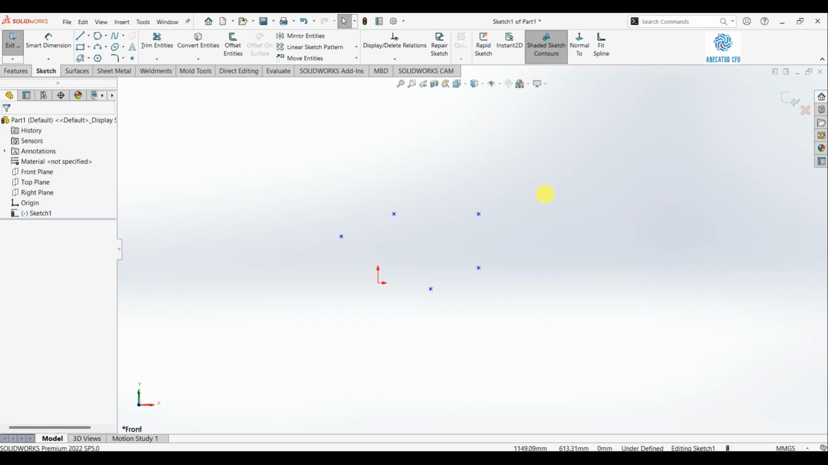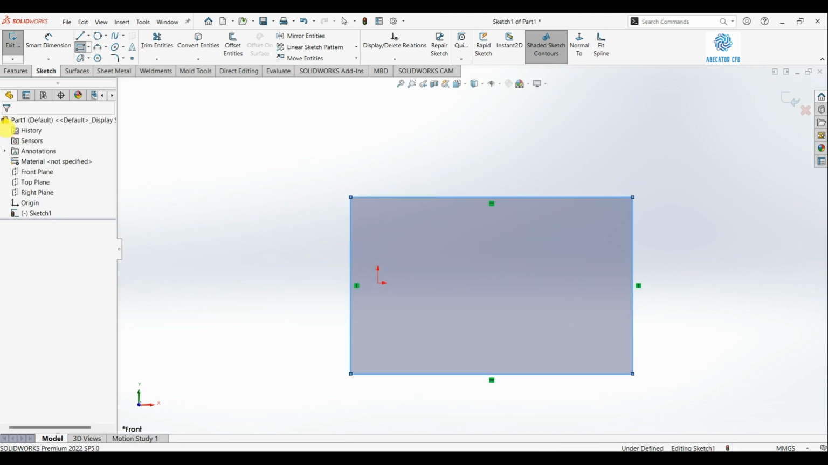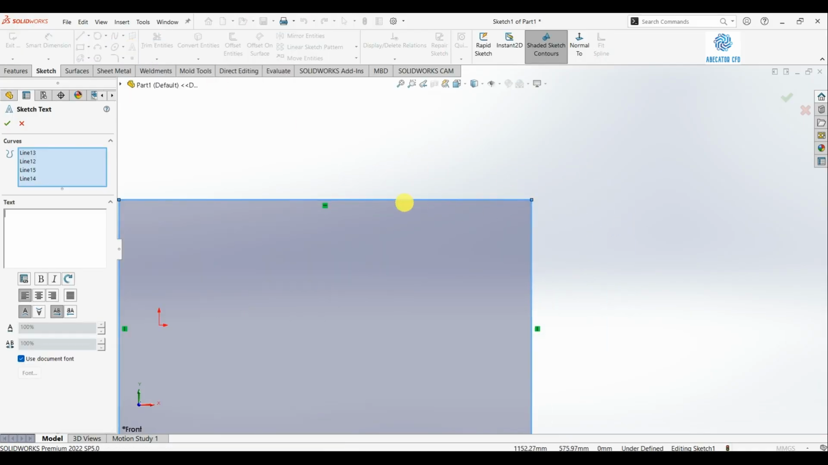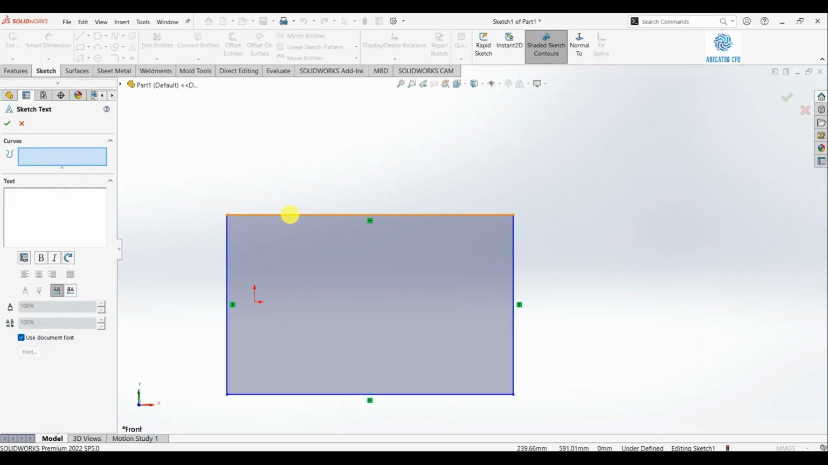Let's delete these. Another tool here is Text, which writes text on your sketch. Click Text for this example, and let's place text on this rectangle. I want to place text on this edge of the rectangle along that line. Click Clear Selections. Then select this edge as the text path. Now type something, for example, SolidWorks, and you will see it appear.